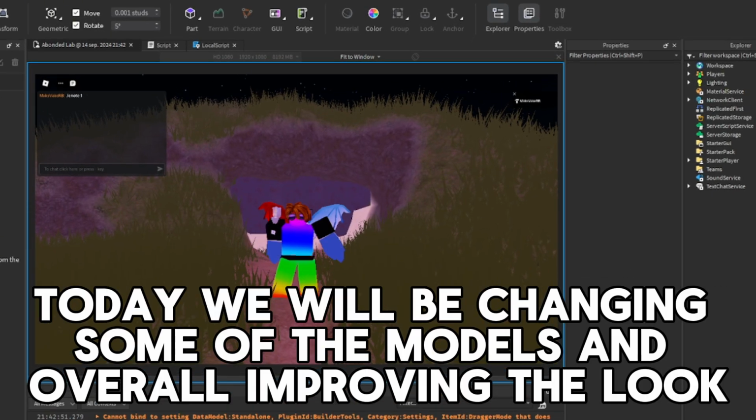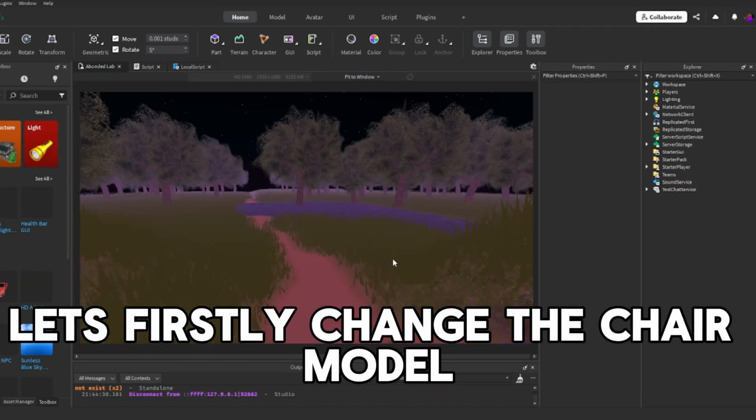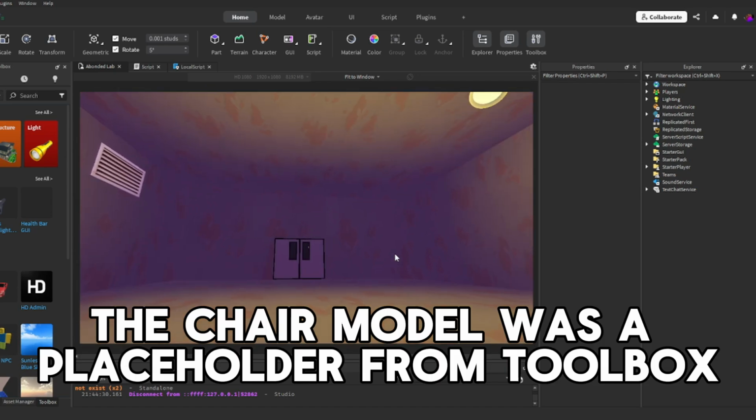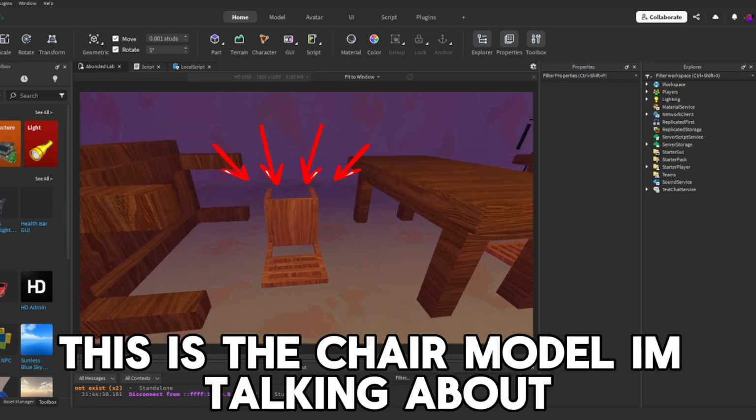Today, we will be changing some of the models and overall improving the look. Let's firstly change the chair model. The chair model was a placeholder from Toolbox. This is the chair model I'm talking about.